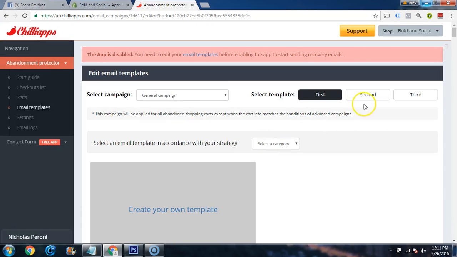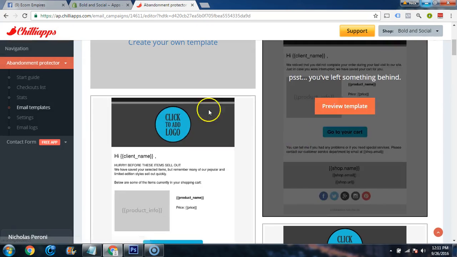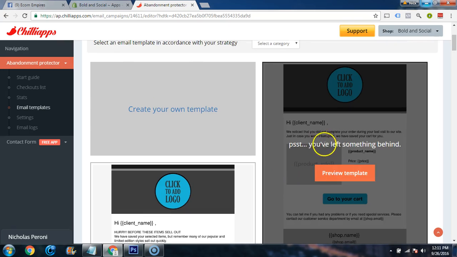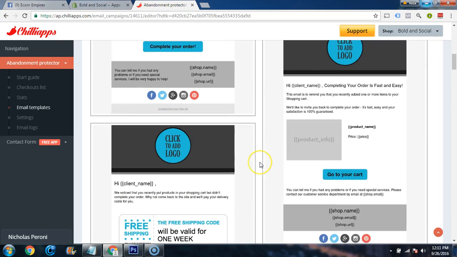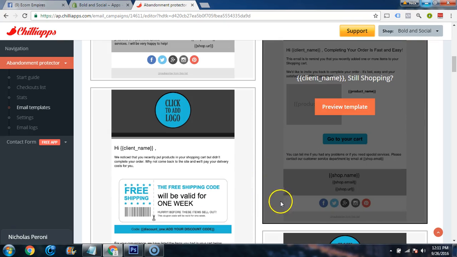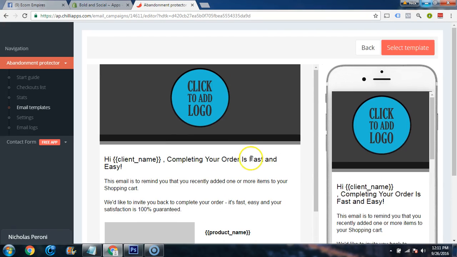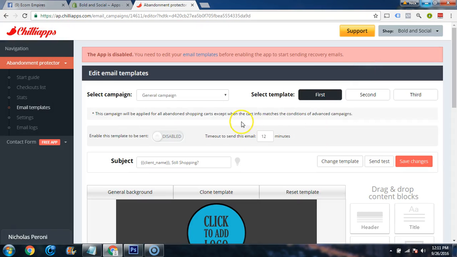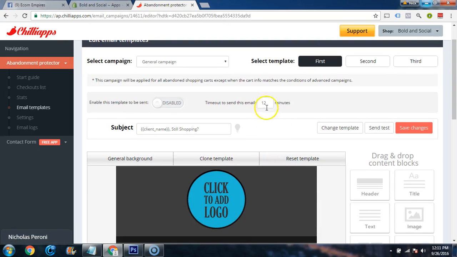Okay, finally. All right, so they'll have these templates on the side here. I mean, their templates are good, right? I usually use this one, I think. Yeah, this is the one that I use for all of them, but I change the stuff in here. So my first one I do 30 minutes, okay?